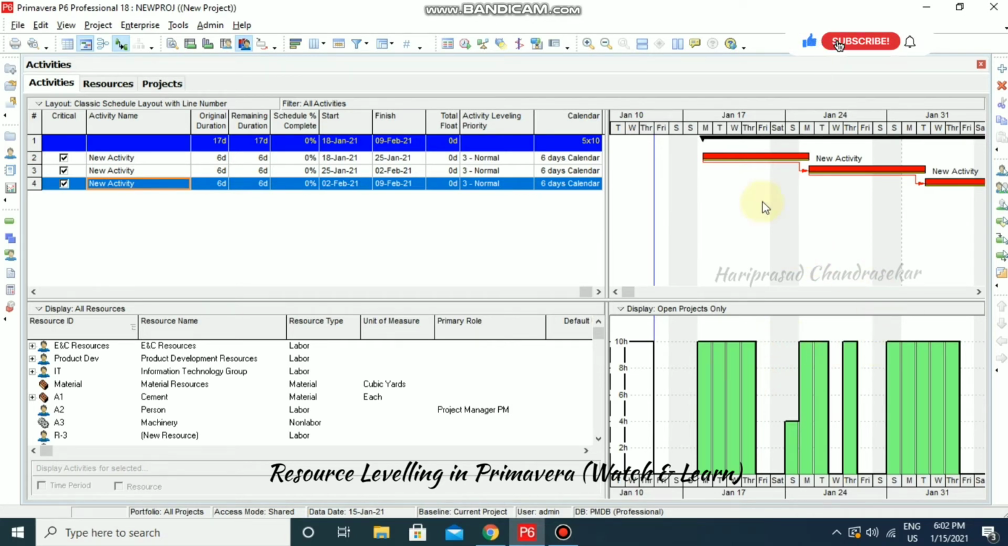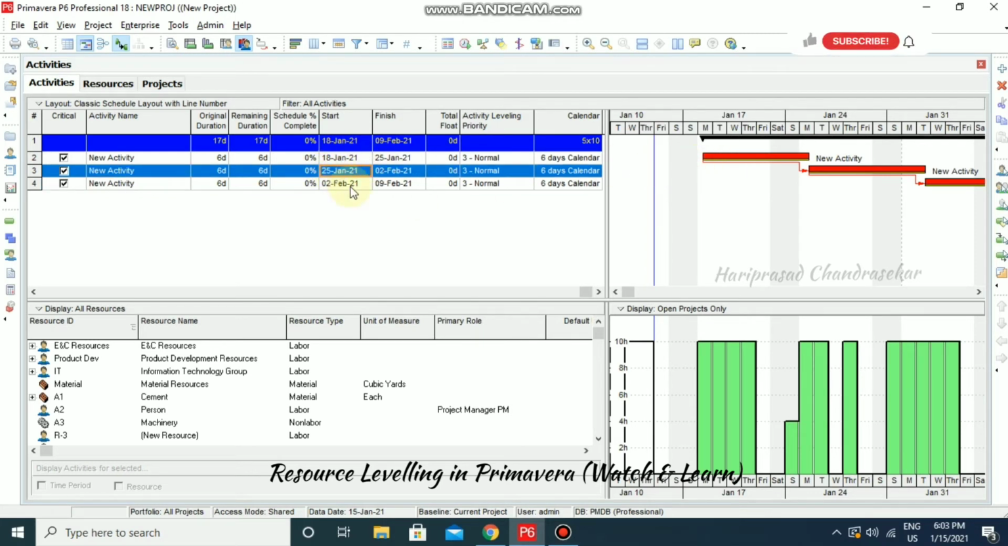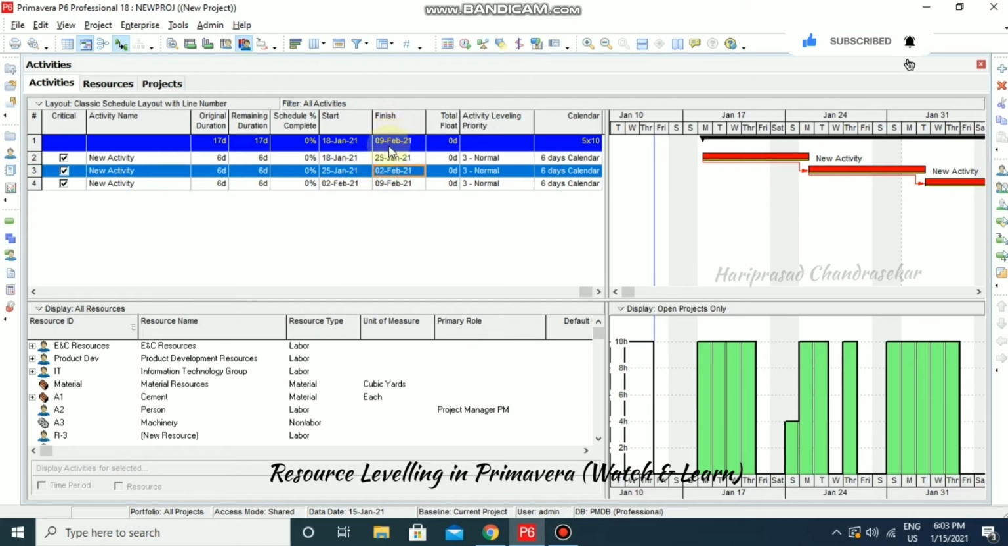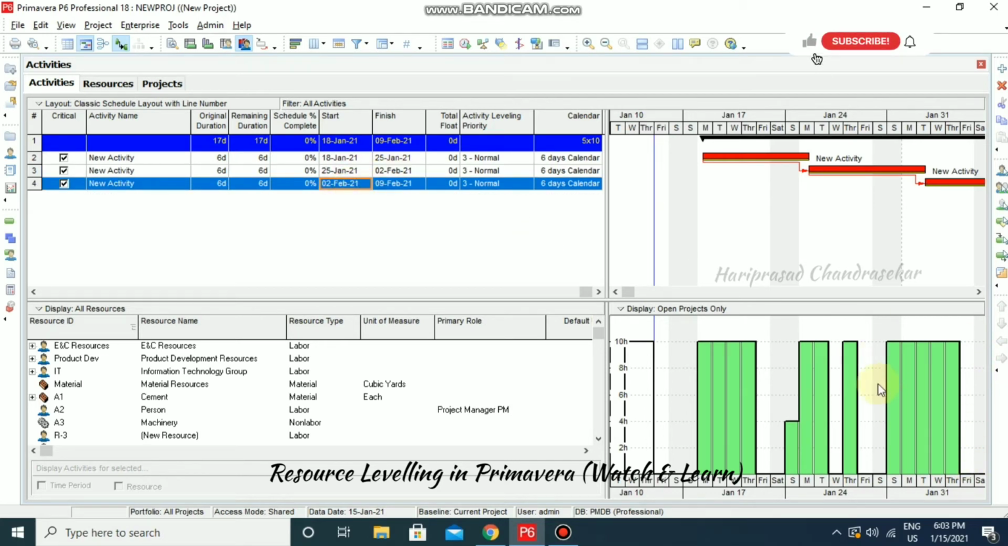So now the activities have shifted to the next days. For example, in spite of having a start to start relationship, this activity is going to start from 25th January, and this activity is going to start on 2nd February, as this activity finishes its job on 2nd February. So like this we can level our resources.